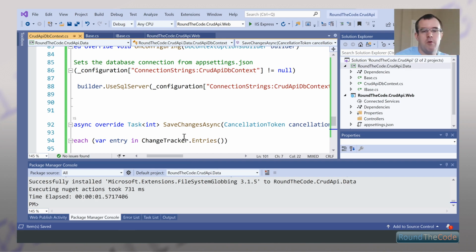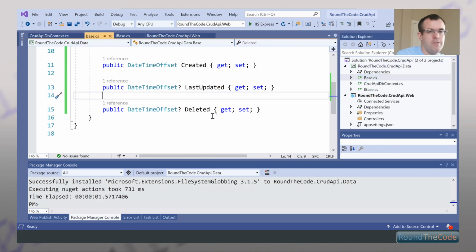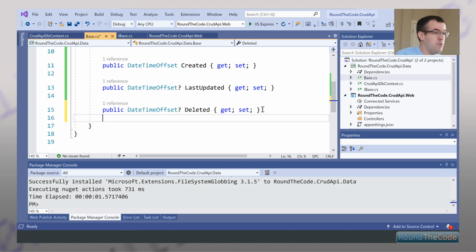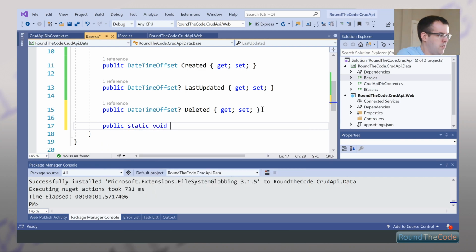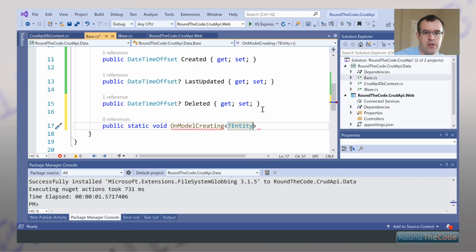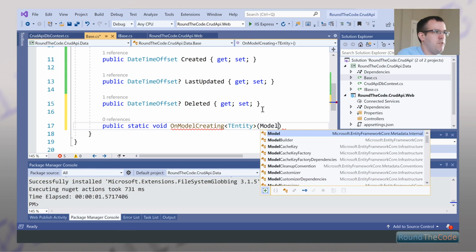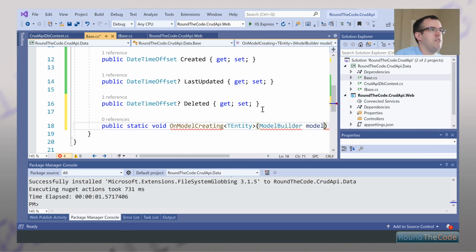So we now need to set up the OnModelCreating. When we were using reflection, we saw that we were invoking this OnModelCreating, but we haven't actually created it yet. So we need to do that now. We're going to create a new static method. It's not going to be returning anything. Now we need to pass in TEntity. TEntity is going to be our generic type, our entity which is passed in as a generic. So we need to pass in a parameter of ModelBuilder, like so.